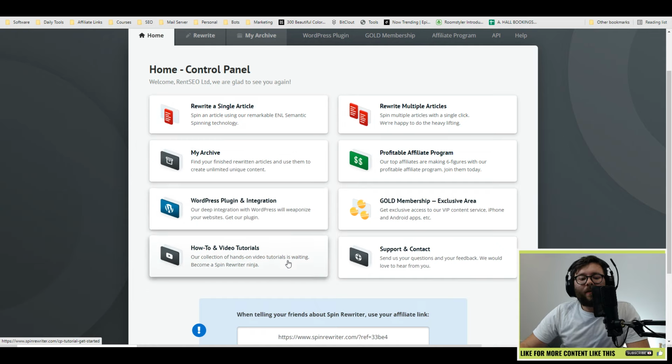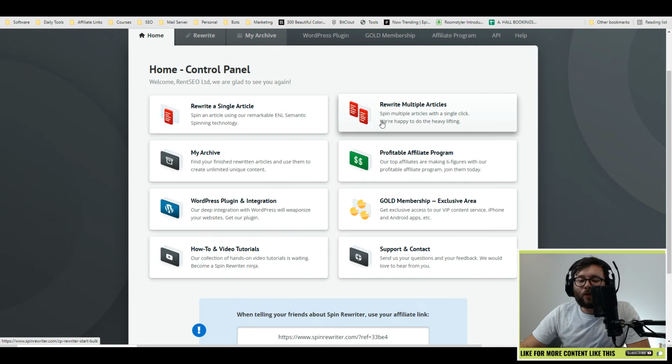Okay, then you've got the rewrite multiple articles. So you can spin multiple articles with a single click, and they will do all of the heavy lifting. So if you've already got like 100 articles that you want to spin, you can simply click here, upload them, and you'll be able to spin all those articles. So in theory, if you can get one article and spin that, let's say 20 times, and you've got 100 articles, which each one you can spin 20 times, well, that's like 2,000 articles that you're gonna have. It's crazy. It's really good.